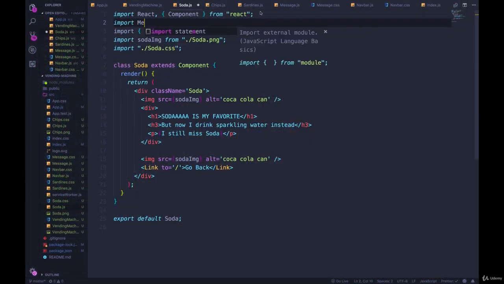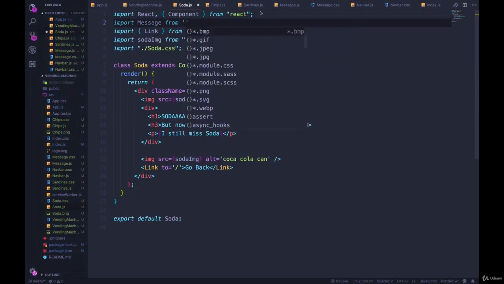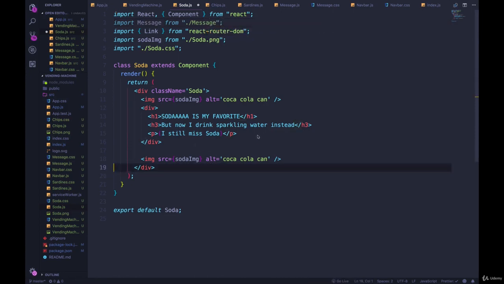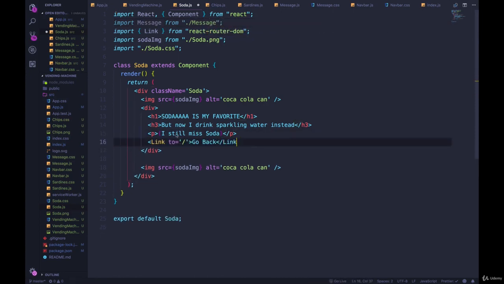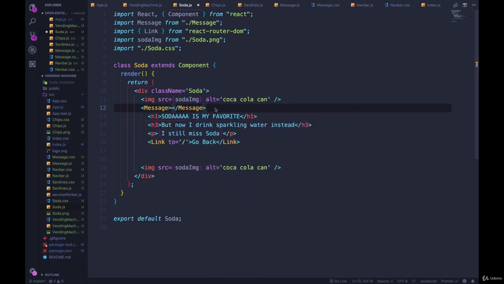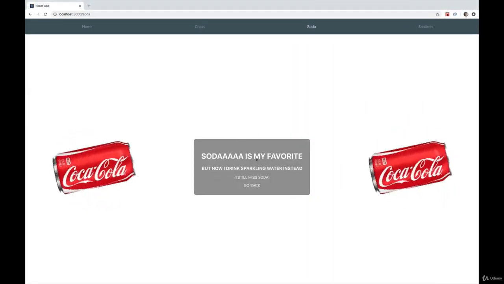I'll begin, once again, import Message from ./message, and then I'm going to move my link. I'm just going to put it in here, like that, and instead of a div, we don't need that anymore. I'm going to use a Message component. Surprise. Okay. There we go.